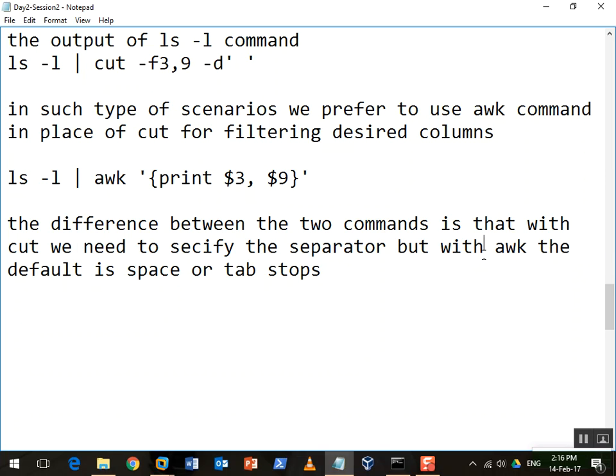Okay. So we got the difference between awk and cut command. When to use AWK and when to use cut. When I have a specified delimiter, then we go with the cut command. And when we do not have a fixed delimiter, that is, the values are separated by spaces or something, in that case we are going to use AWK.